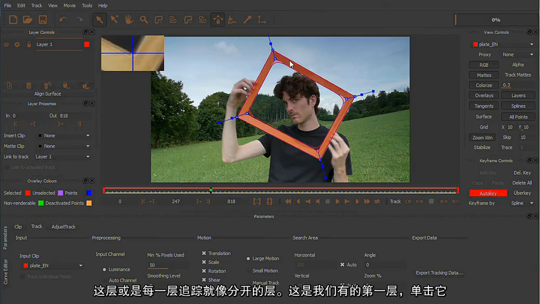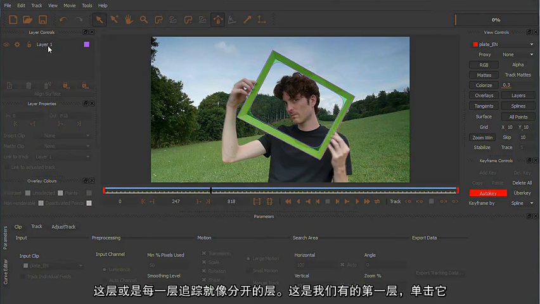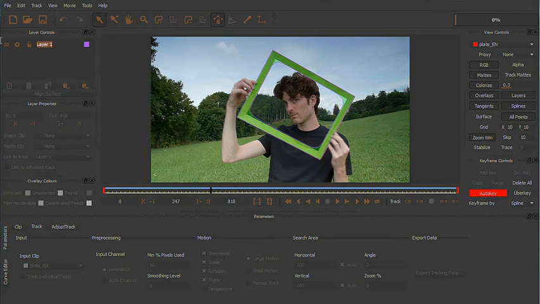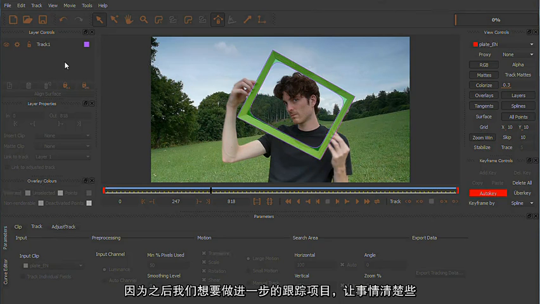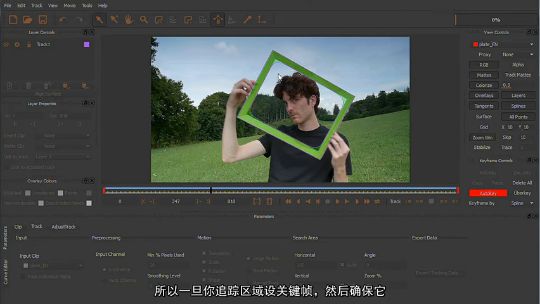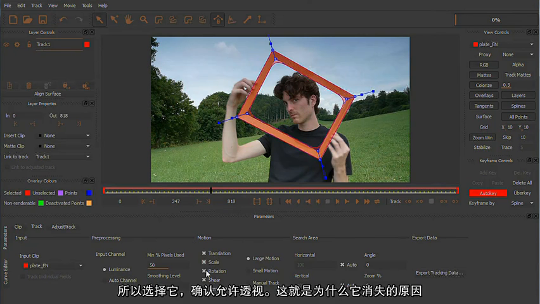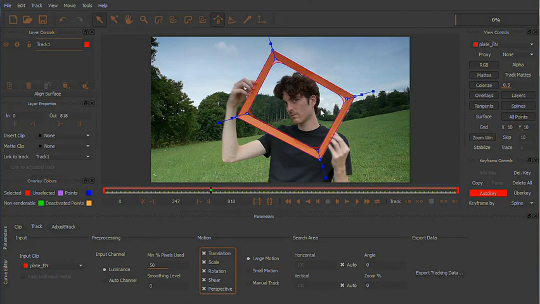So this track, or each track in Mocha, is always on a separate layer. So this is the first layer we have here, and we click on it and name it, call it track 1. And this is just because later we have to do further tracks and we want to have them in the same project and want to keep everything clean. So once you've defined your tracking area, select it and make sure that perspective is enabled. Oh, why did it disappear again?